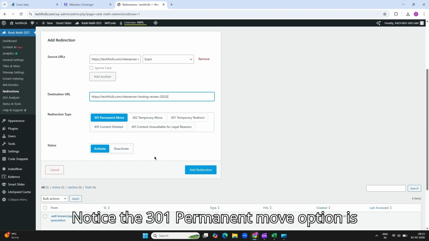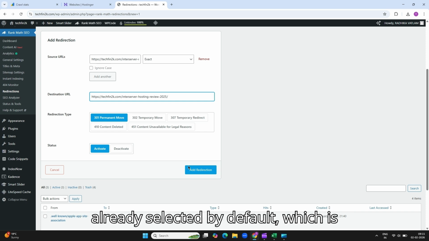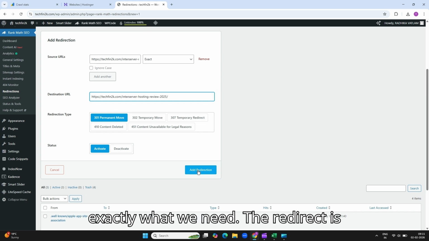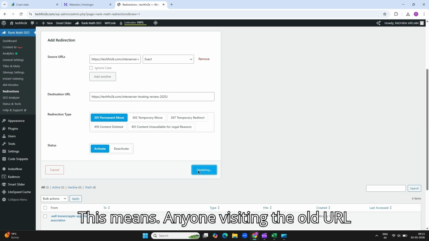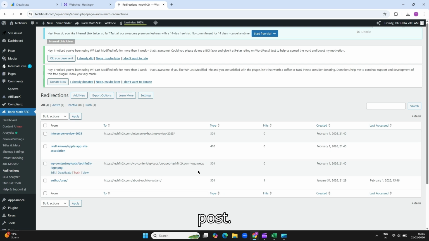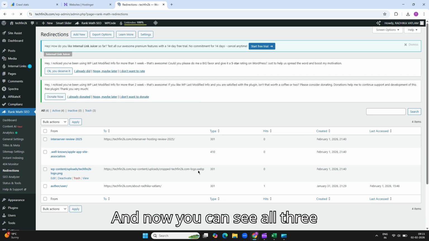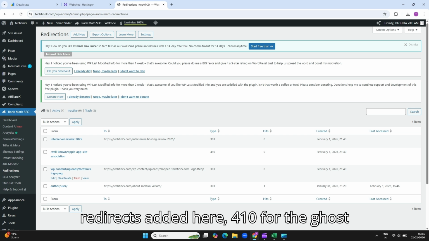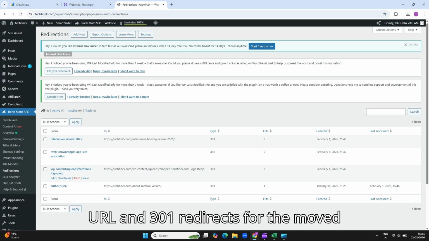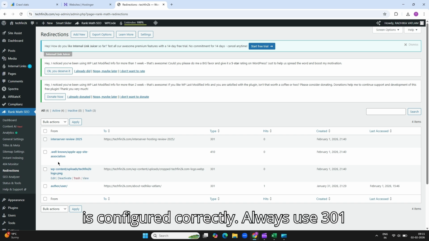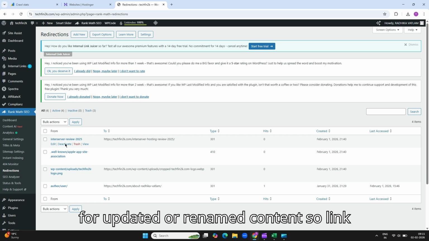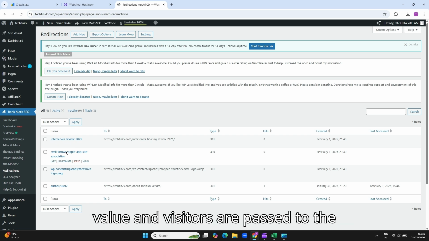Notice the 301 permanent move option is already selected by default, which is exactly what we need. The redirect is also activated, so no changes required. Now I'll click add redirection. Done. This means anyone visiting the old URL will automatically land on the updated post. And now you can see all 3 redirects added here. One 410 for the ghost URL, and 2 301 redirects for the moved image and the updated post. Everything is configured correctly. Always use 301 for updated or renamed content, so link value and visitors are passed to the new page.